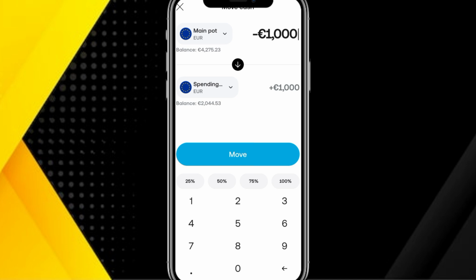Now, it's time to choose the amount you want to transfer. Carefully select the amount that fits your financial strategy or goals. Whether it's a small adjustment or a significant transfer, make sure to double-check the figures to ensure everything is as intended. After selecting the amount, you'll need to decide to which account you want to move the money.